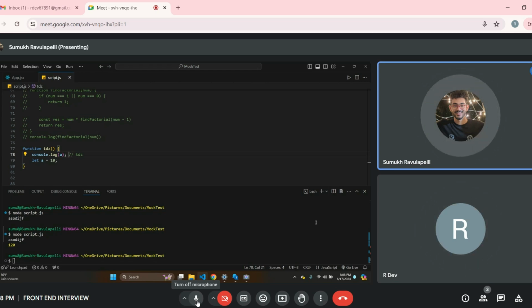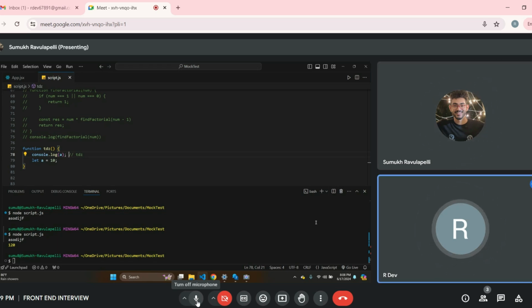Basically, in the dependency array, whatever React has to monitor for state changes, I'll store them in the dependency array, and those are what useEffect depends upon. Okay, got it, got it.